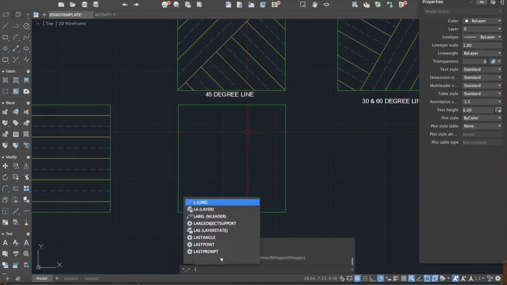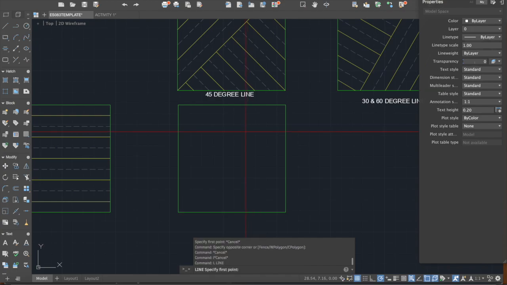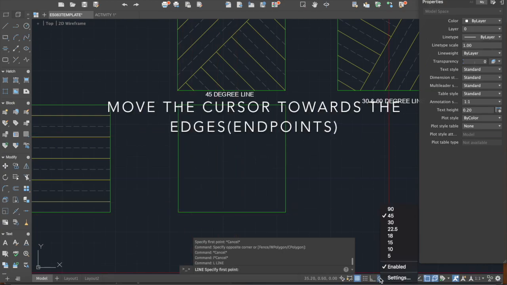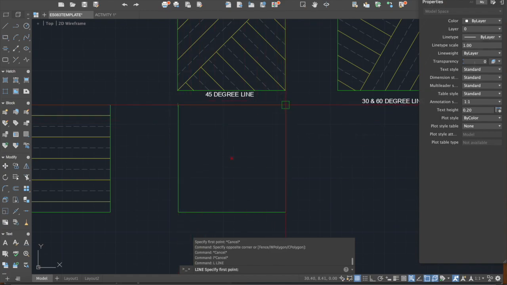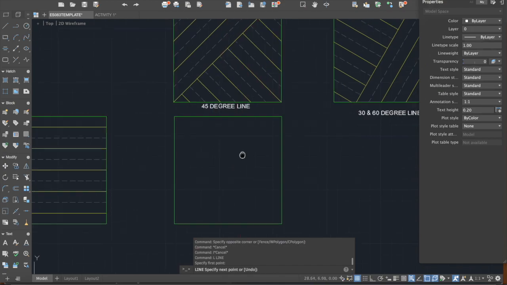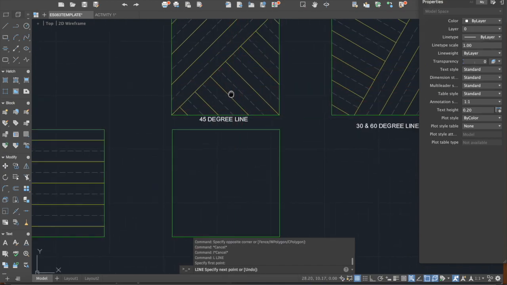So click a line, type line, L, enter, and then to show the center of this object, move your cursor along the borders of, or the endpoints of this object. As you can see, the icon for the center shows up, which is this one. So you can snap at the center. You can click at the center and then locate the angle. For this one, we will locate the 45-degree line angle.